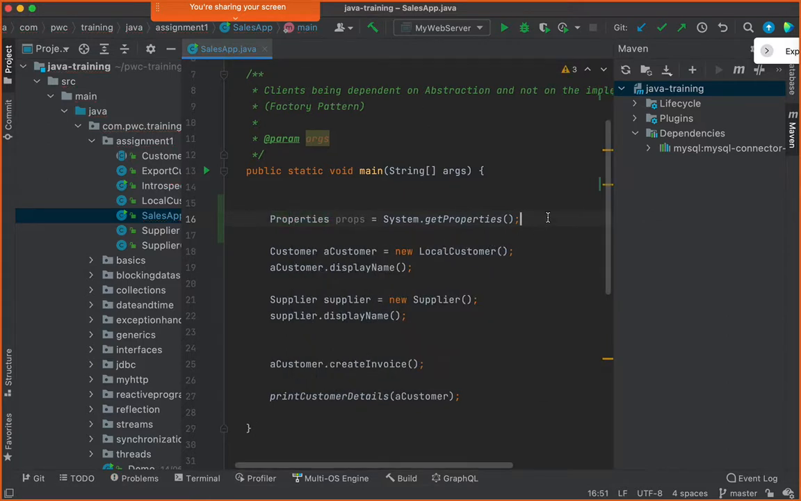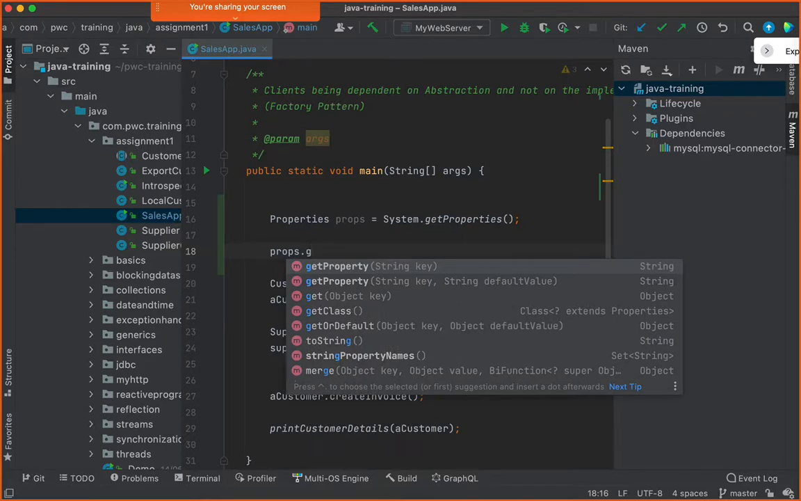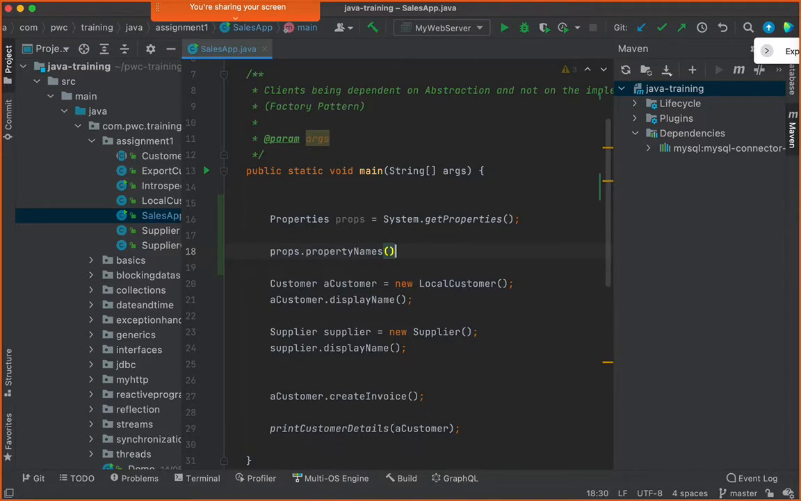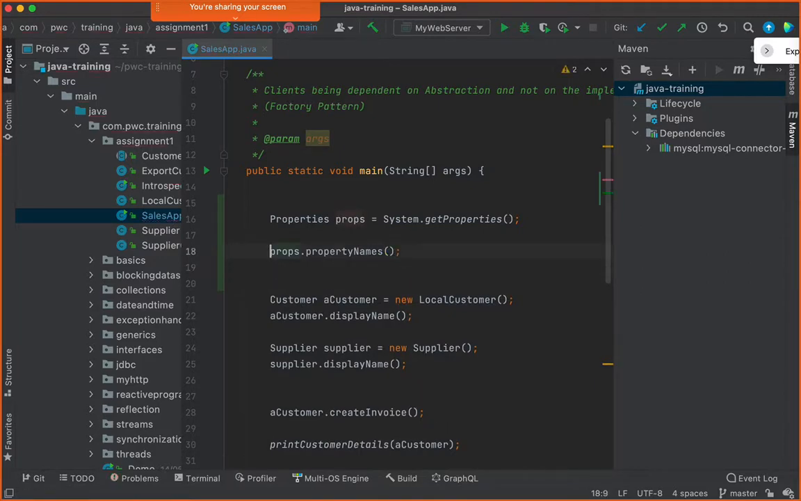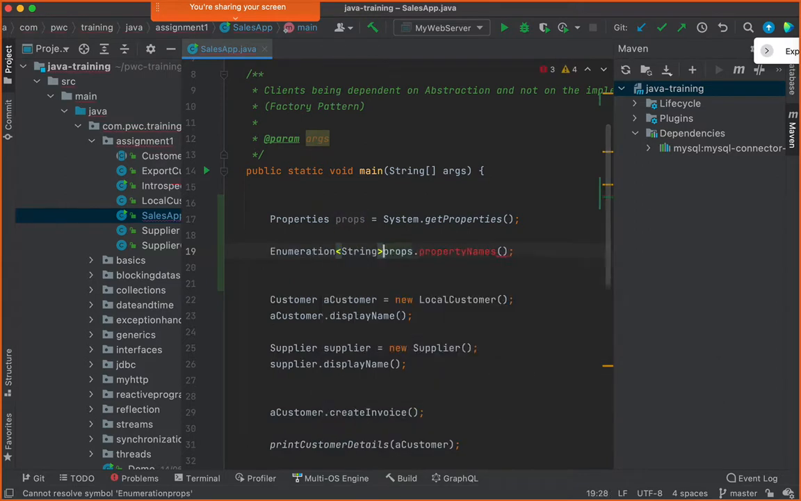I'll import this class, and then props dot, you can see this, I can get any property, or if I want to get the list of all the properties, I get an enumeration from here. This enumeration is of type string, right? Enumeration is of type string.